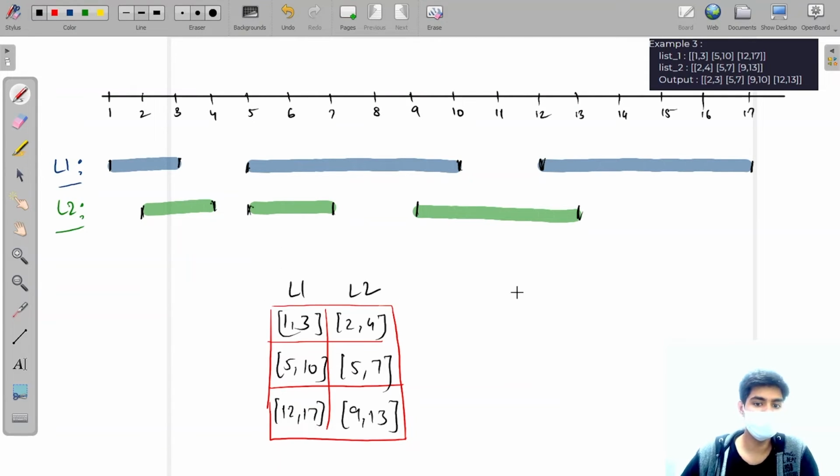And I have to print my answer list, so let's make an answer list here. And we will set our two pointers on list 1 and list 2. Now they're both pointing at the first indexes, or the zeroth indexes. So this answer list will contain my answer.